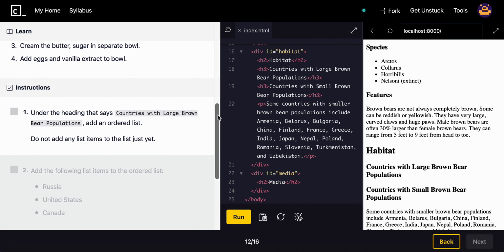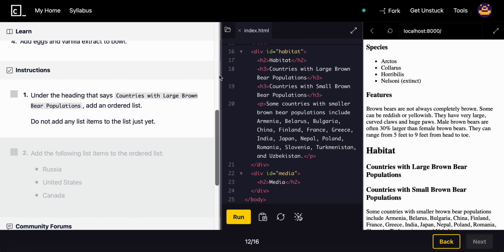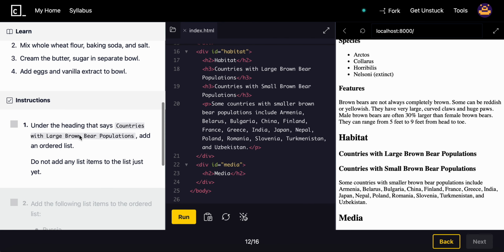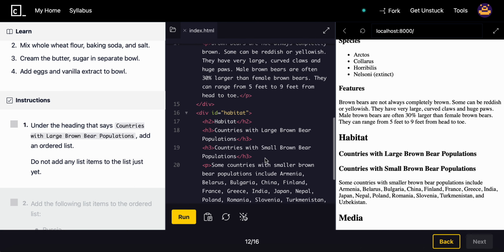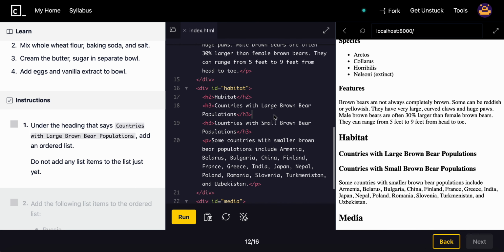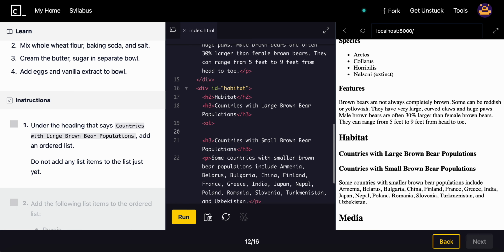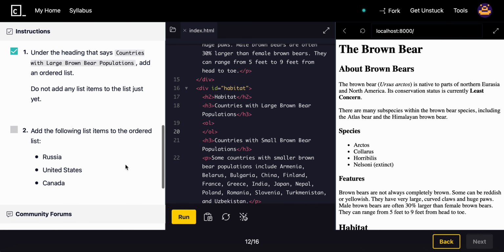Yep, perfect. Now let's jump straight into the practice here. It says under the heading that says countries with large brown bear populations, right here, we'll put in the ordered list. Right, okay. Now add the following items to the ordered list: Russia, United States, and Canada.